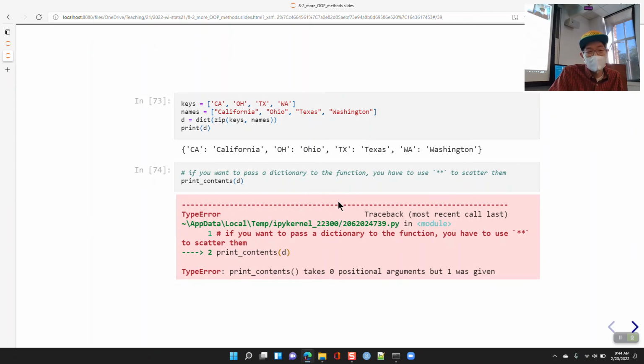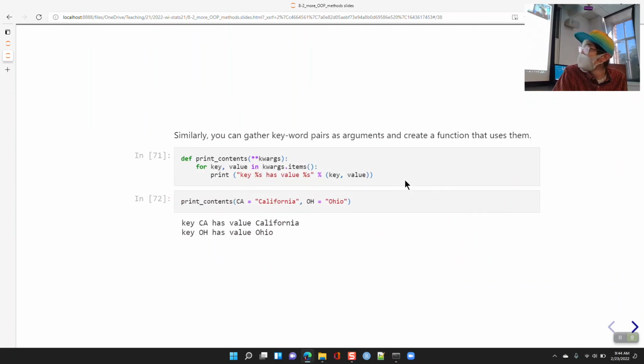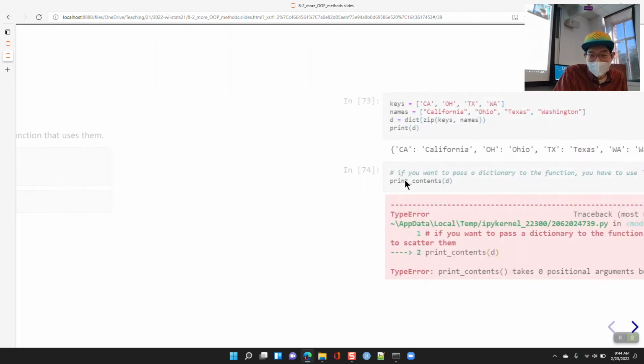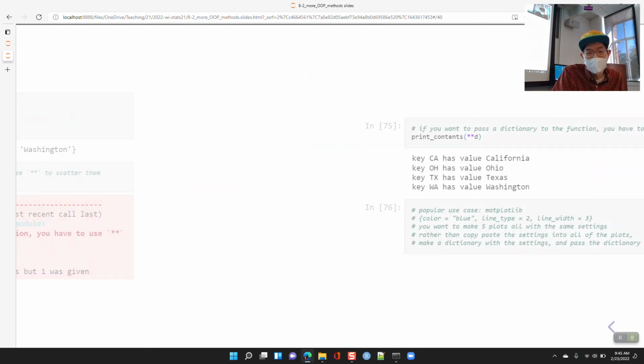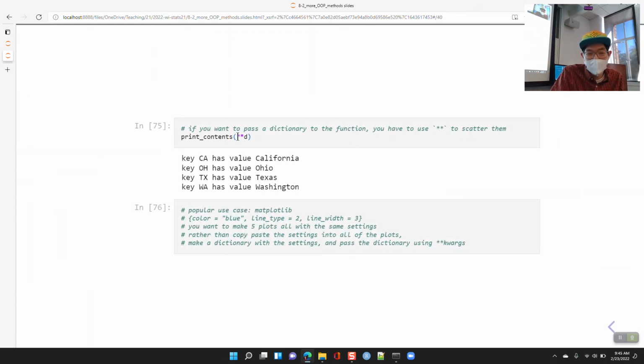And if we wanted to take 2 lists and zip them together, we could do that, right? So we zip these 2 lists together, CA, OH, Texas, Washington, we zip these names together. If I try to pass the dictionary directly, it fails. We have to use star on the dictionary to scatter the contents, and that works just fine.